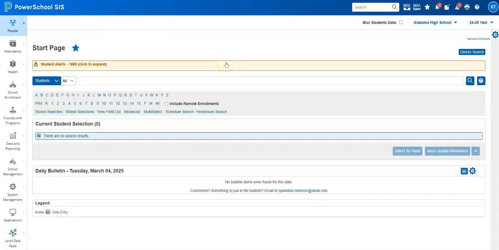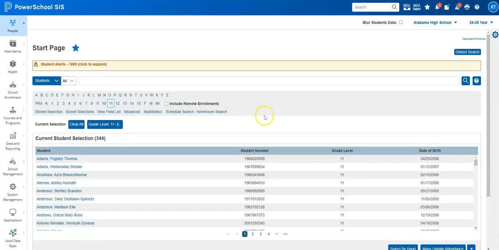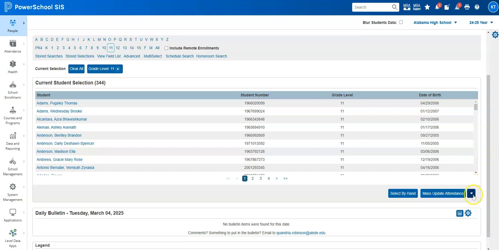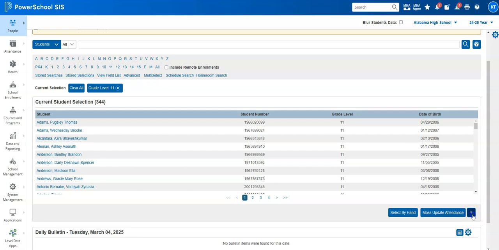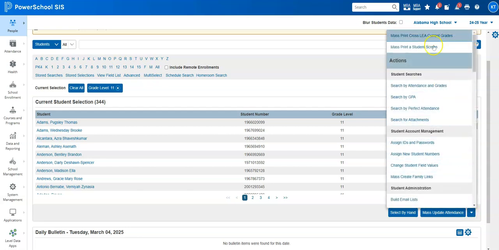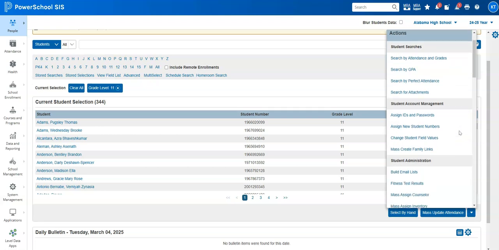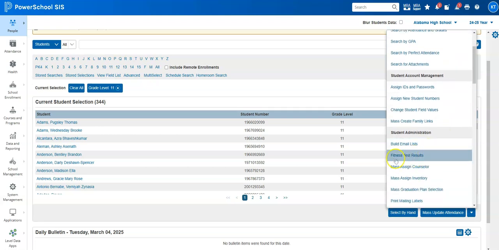We're now back at our landing page at the school level, and now I'm going to do an entry for multiple students at once. So I'm going to grab a group of students here, make sure they're in my selection, and then I'm going to come down to my group functions menu, which is this arrow here underneath my selection. I'm going to click on that arrow and I get this pop-up of the options that I have for actions, and I'm going to find my fitness test results option, and I'll click on that.